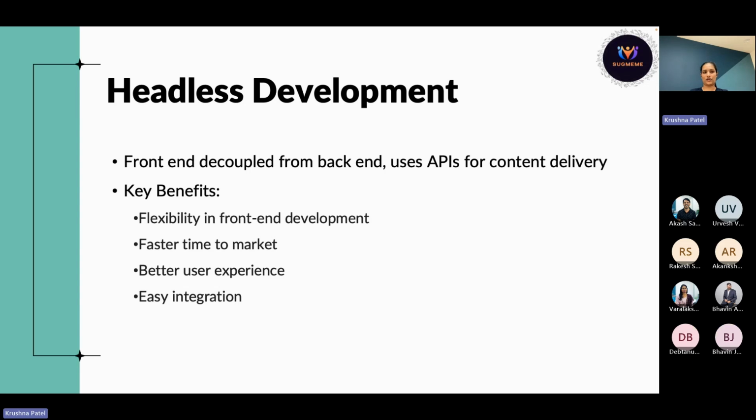So how will it work? If we are using the latest JavaScript frameworks like React.js, Vue.js, Angular, and Next.js, it gives us a single page application. So it makes our application faster, and for the user, it gives the best user experience. Also, with headless, it is very easy to integrate with other JavaScript frameworks as well.